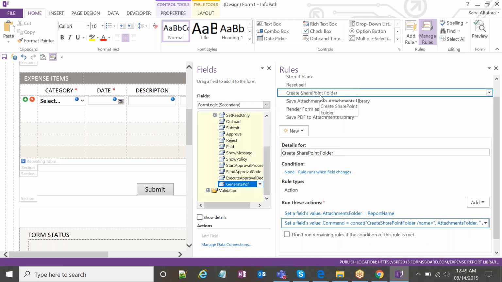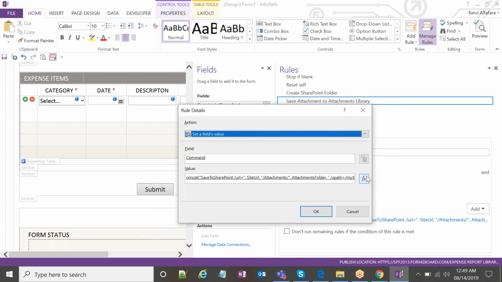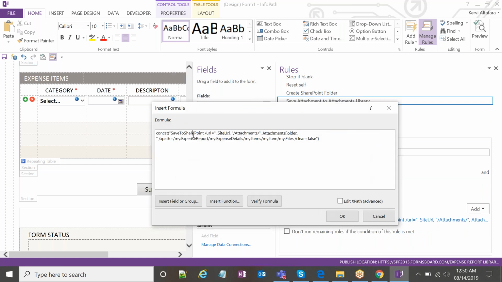Next, once the SharePoint folder is created, we want to upload the receipts to that folder. So we are now using another helpful Qrows command called save to SharePoint. The save to SharePoint command allows you to save files or images to a SharePoint document library. It also returns a link to the newly created item to your form.